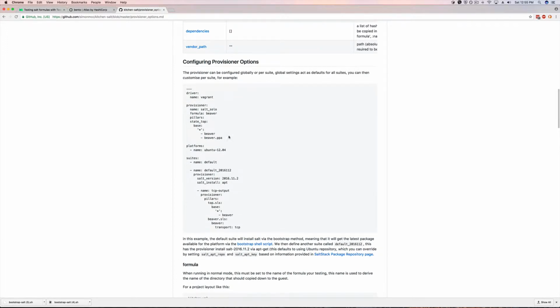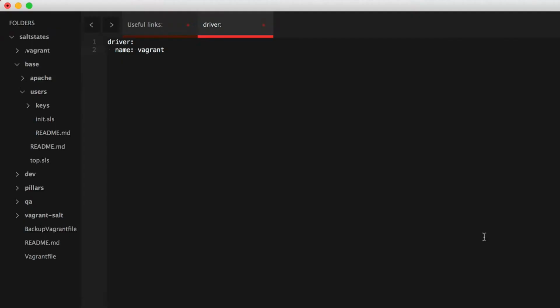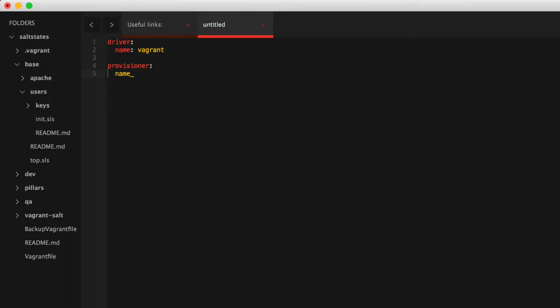So first of all, because we're using Vagrant, this should be in every driver, or every kitchen YAML file that we create. So we definitely need that. We also need a provisioner. Let me go ahead and set that to the correct syntax. Provisioner, we will name provisioner. It has to be named salt_solo because it uses the salt solo driver.